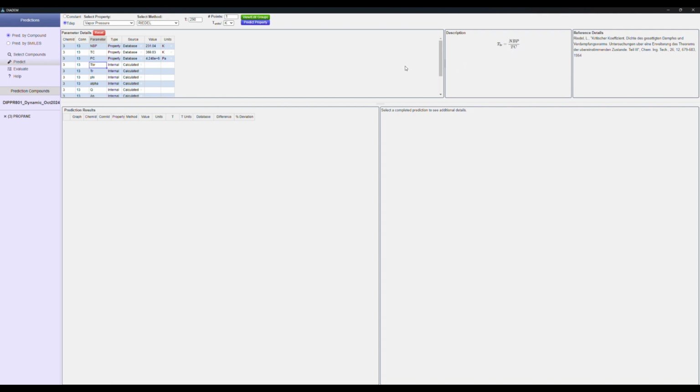Each parameter also has a type, such as a property, like TC, or internal, if it's a value calculated by DIADEM, and a source, such as calculated, predicted, or user. If a parameter source is listed as user, then the value of that parameter must be entered by the user in the value column.